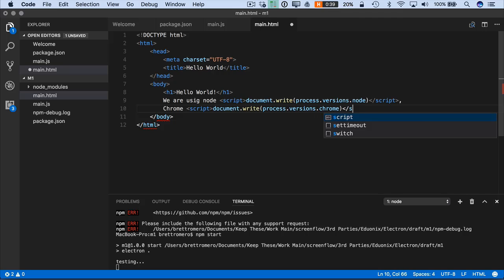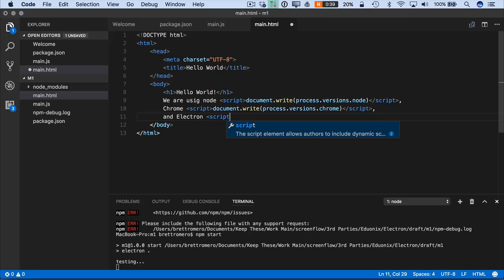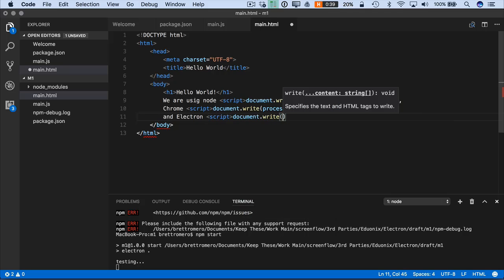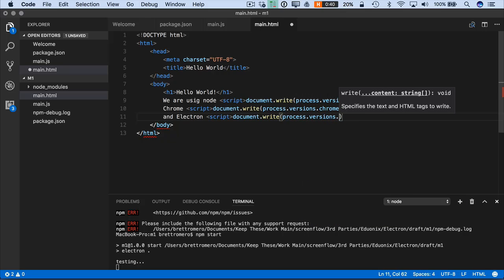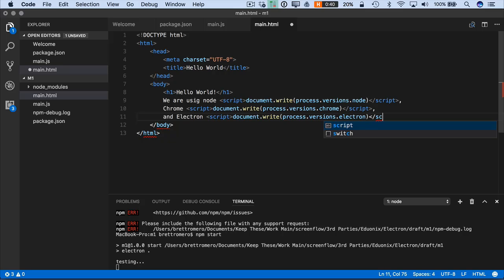and close our script. We'll do a comma again and Electron script, of course, document.write, and in this one we're going to do process.versions.electron. So we're able to get a lot of information just out of this process, and we'll close the script and do a period and save that.